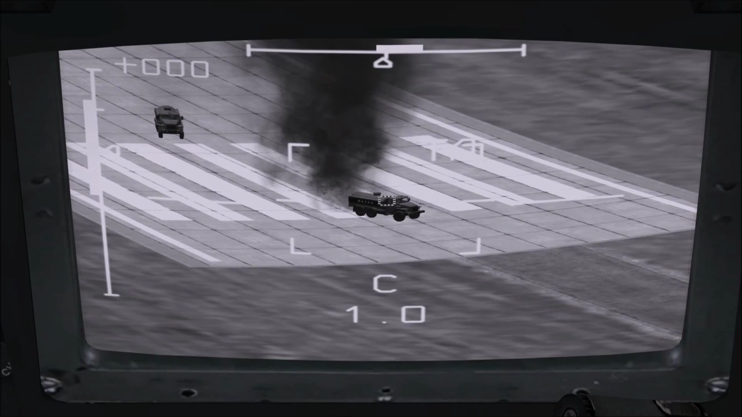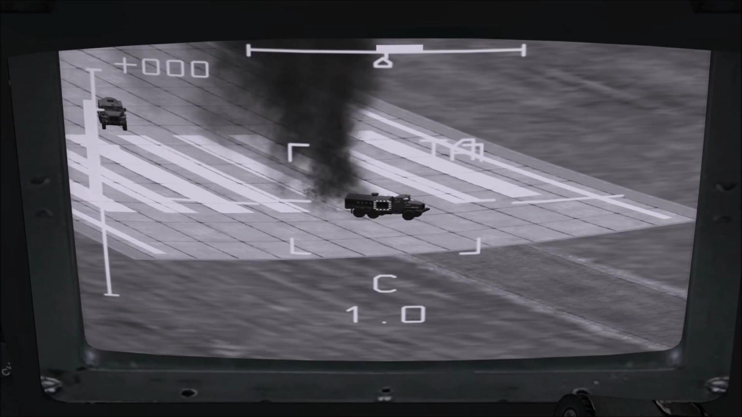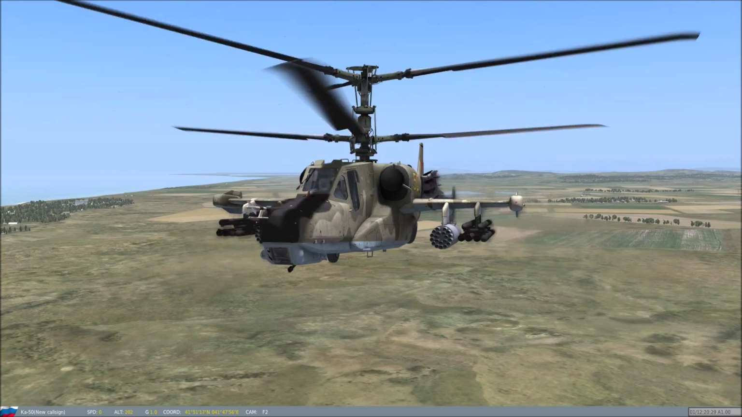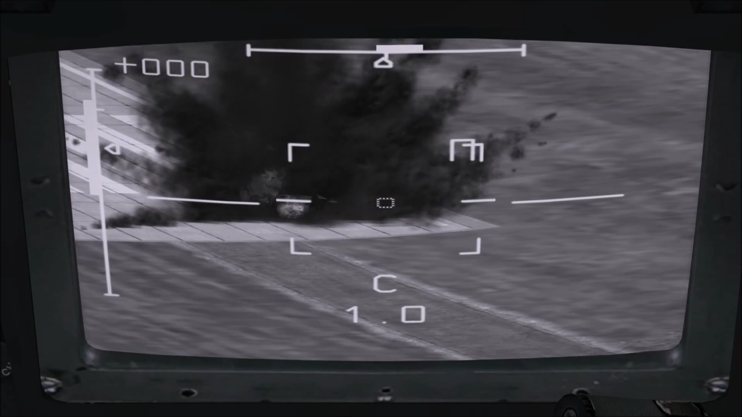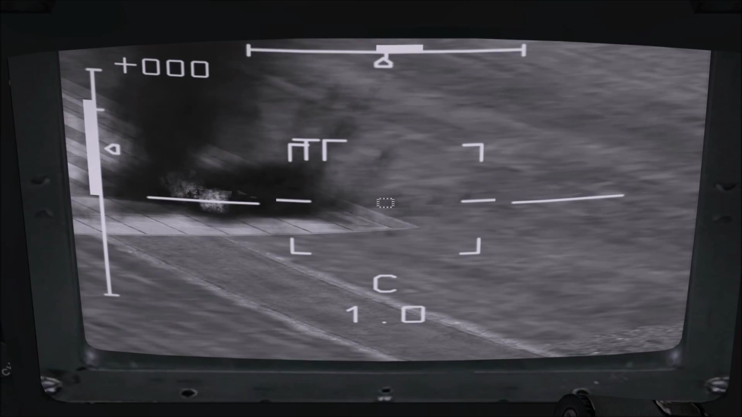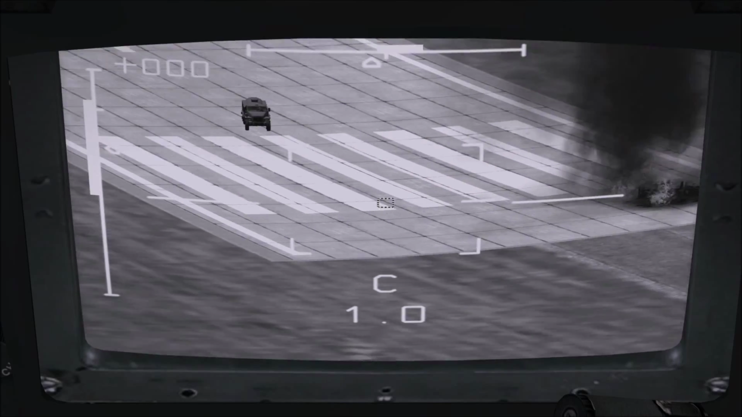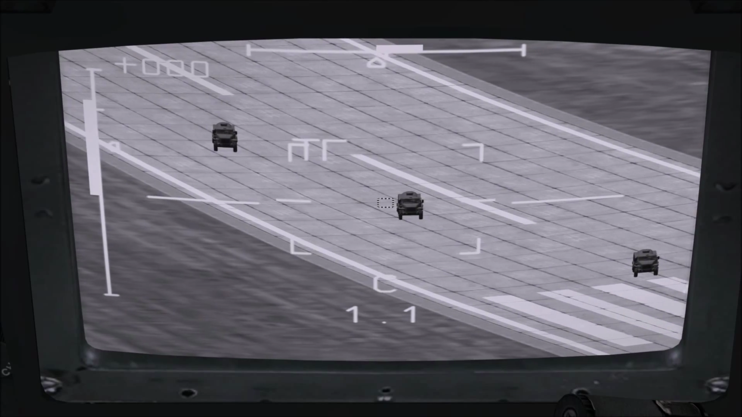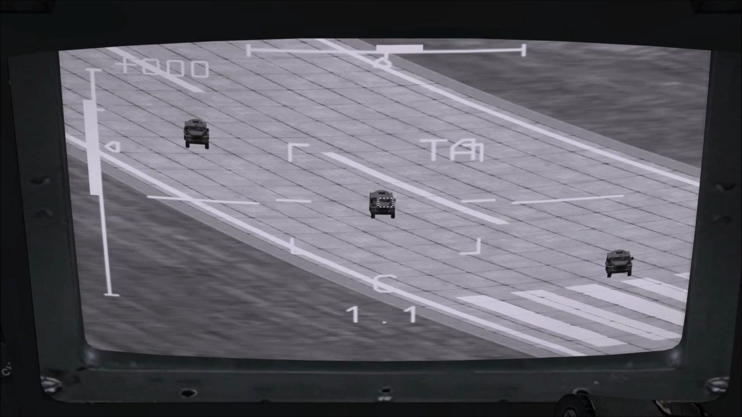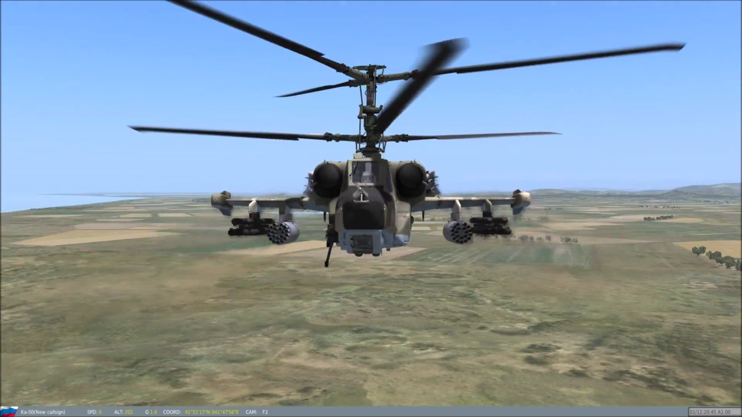Needless to say, that was a perfect hit. As you can see also, the truck is moving, and so is my chopper, with very slight movements. Oh, now it's still moving. It's auto-tracking something, the ghost of the truck. Click. Let's target that douchebag.